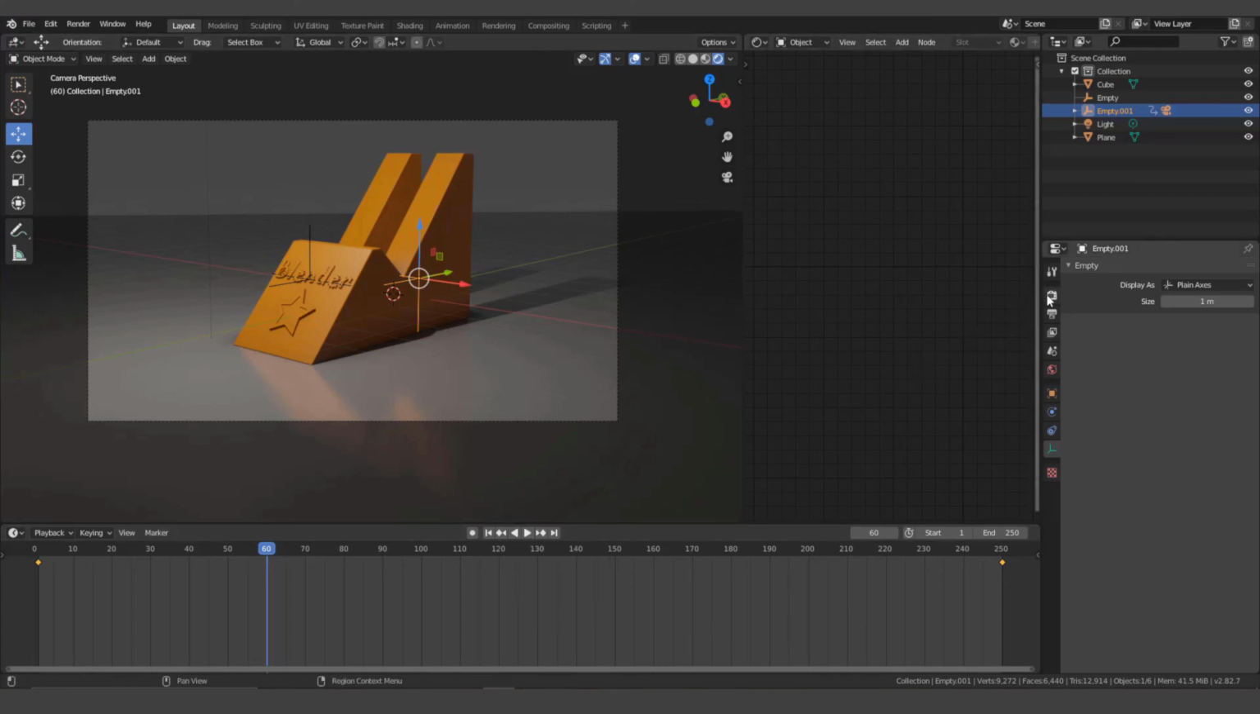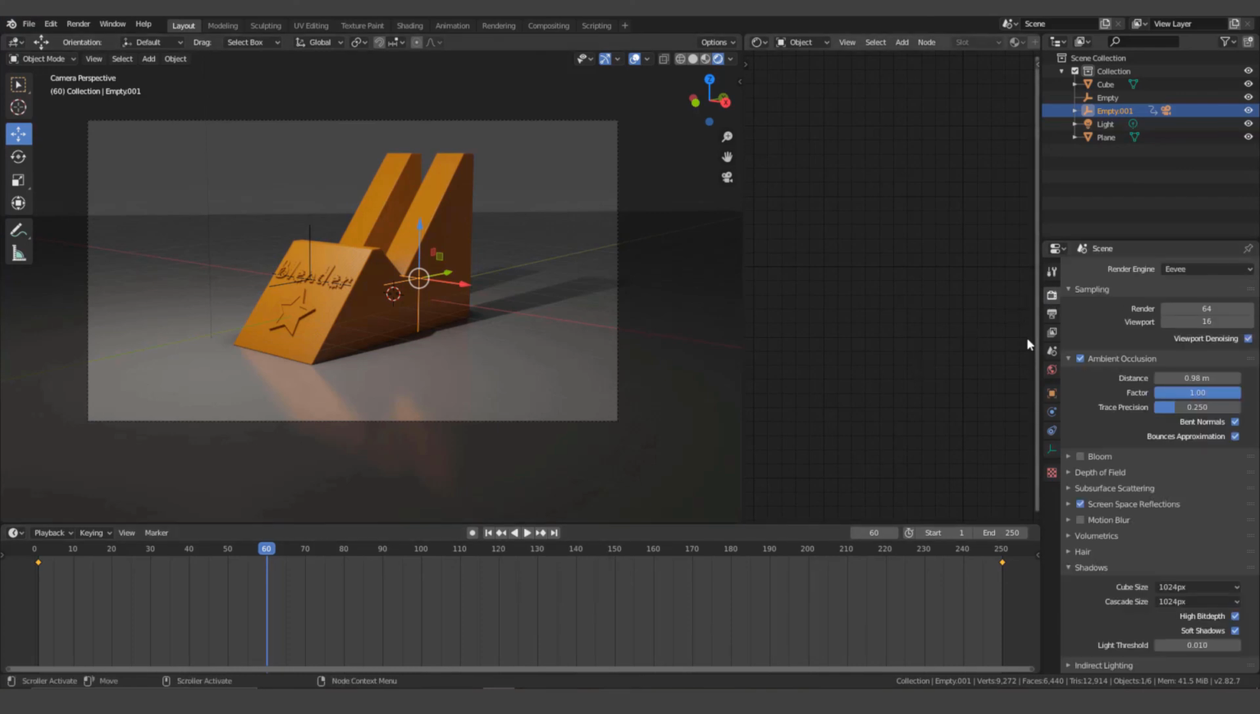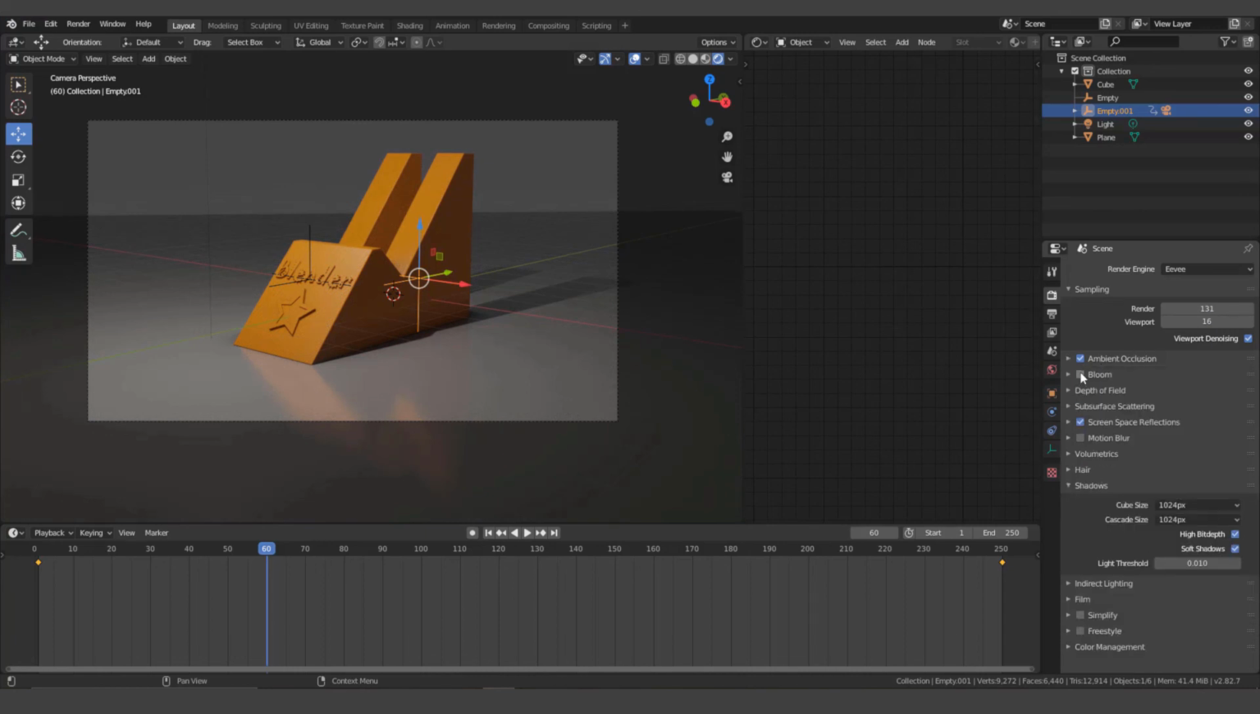Let's come back over here to the Eevee render and make sure we have everything set. I'm going to set the render samples up to about 130. Everything else here looks good. We set our ambient occlusion already. We've got our bloom, or no bloom on, ambient occlusion, screen space reflections. Our shadows, we added our cube size 1024, high bit depth shadows.